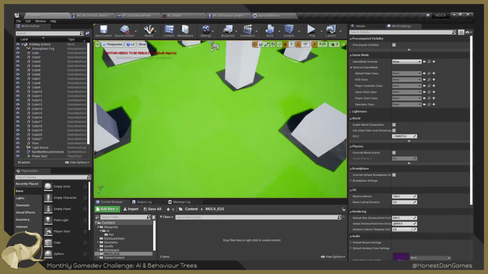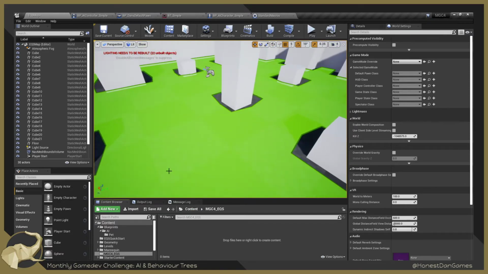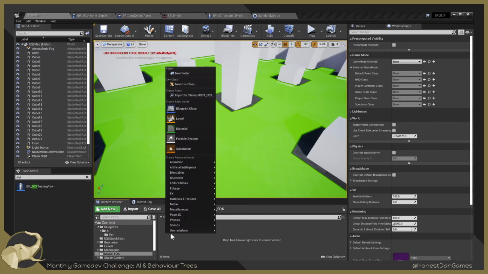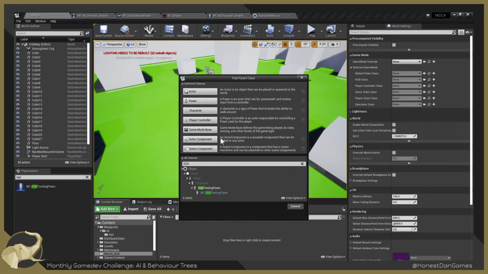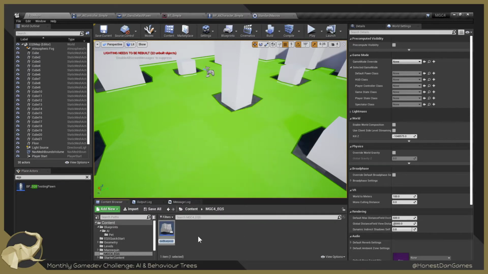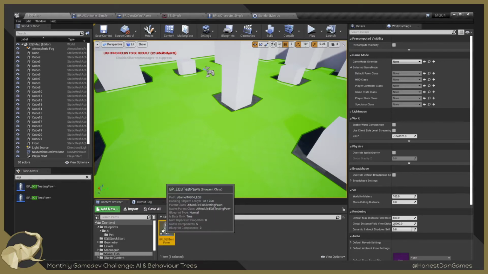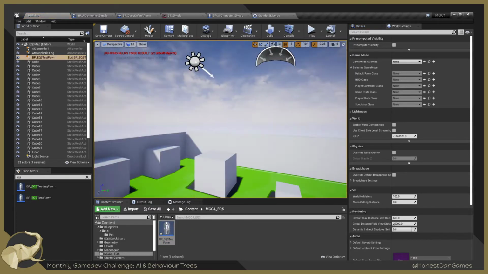It exists already, but you'll need to make a blueprint of it, I believe. I've made a blueprint of this already. All you have to do is click wherever you want to make something, Blueprint Class, and type in EQS, and you should see the testing pawn here. We'll make another one just to show that you can do that. I'll call this EQS test pawn. Okay, so I can drop this in a level, and it doesn't do anything as we see it right now.